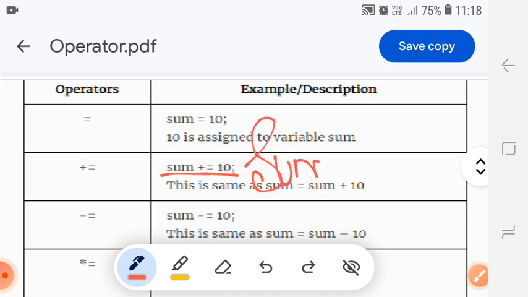This means sum equal to sum plus 10. Sum equal to sum plus 10 means this is plus equal to, which we can write in a shorter way, which is sum plus equal to 10. This is the same as what is written in the line over here. Sum plus equal to 10 means sum equal to sum plus 10, right?